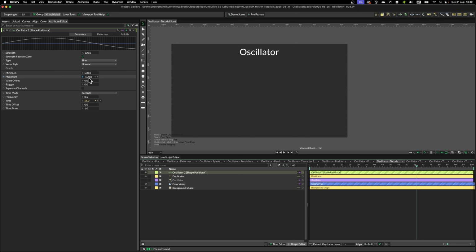This is the amount it will move based on these two values. Let's just find the highest value like this. We can offset this value by adding or subtracting from these two values. I'm just going to leave it as it is.